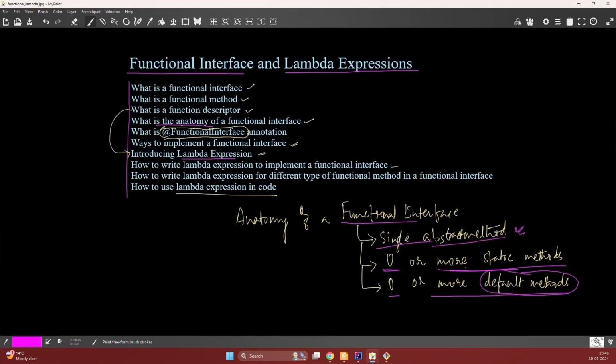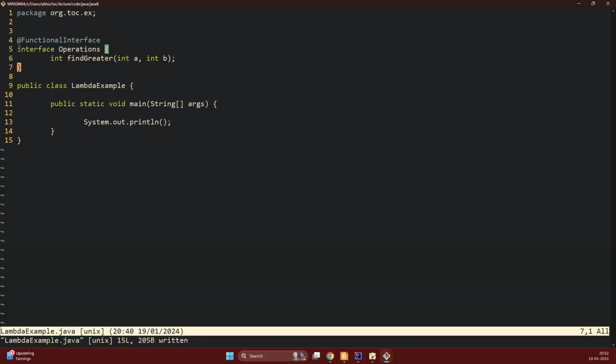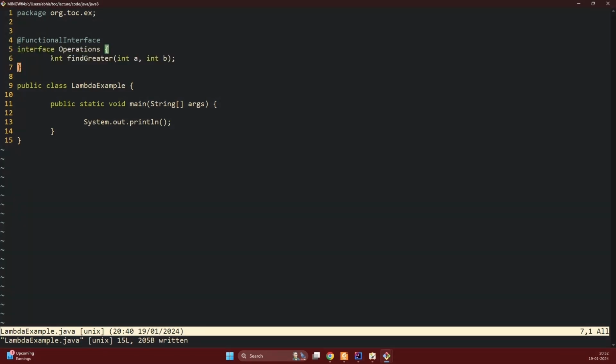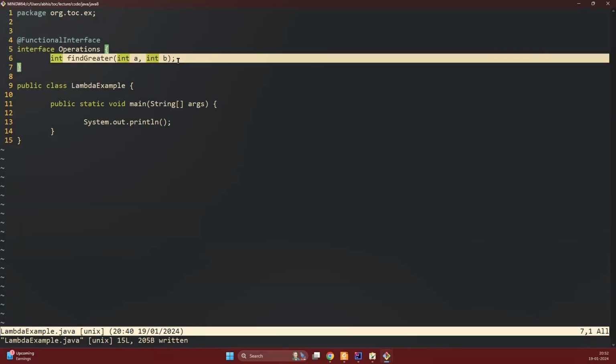And a functional interface can have a single abstract method, zero or more static methods, and zero or more default methods. So now let's talk about the Lambda expression. As we have to write the Lambda expression to implement this interface, the Lambda expression is a way to provide implementation for the abstract method in this interface. And this interface has only one method. So basically a Lambda expression is an anonymous function.